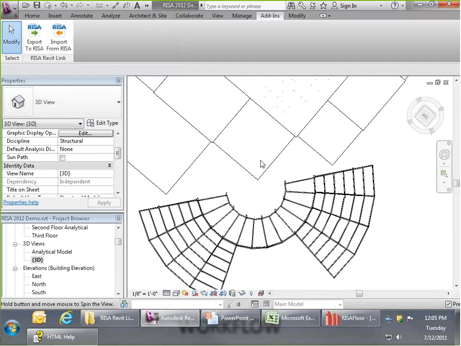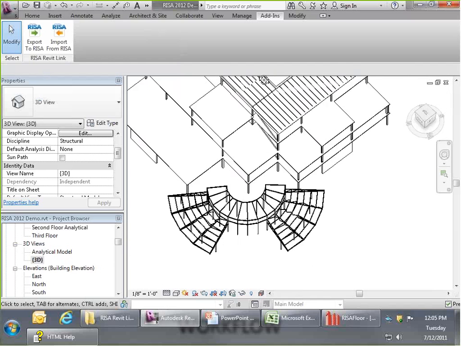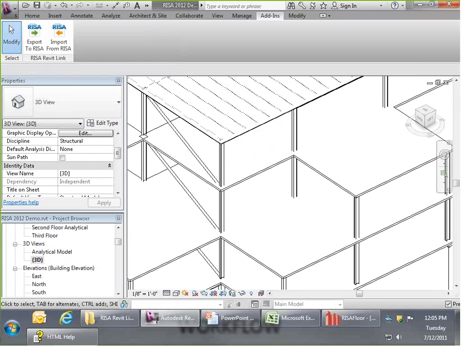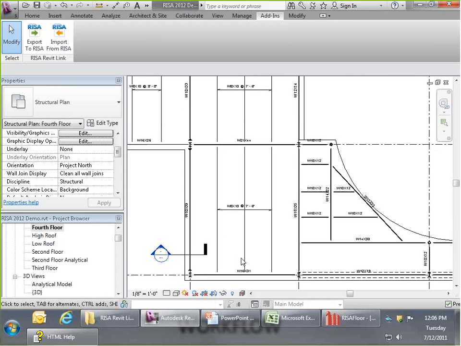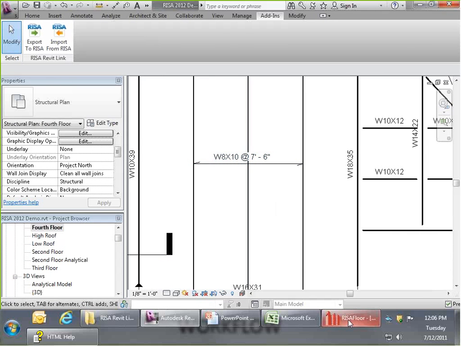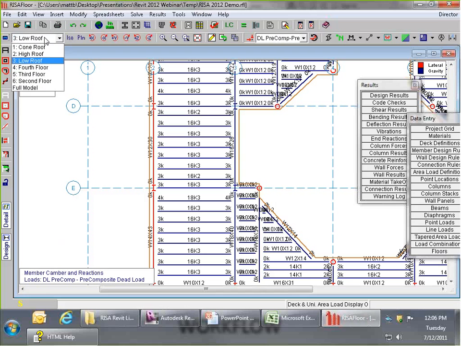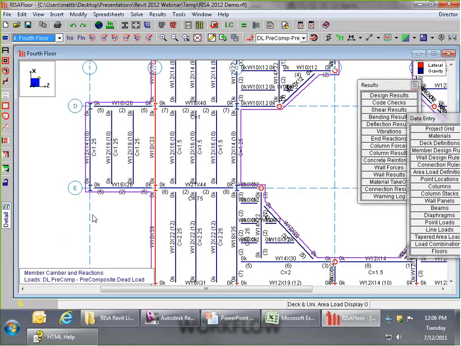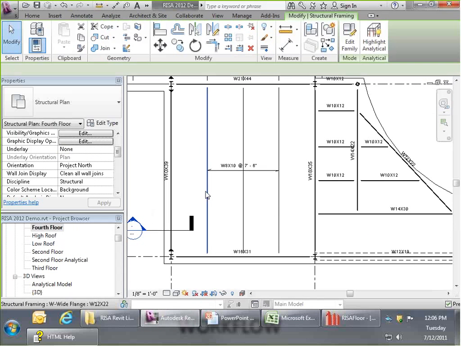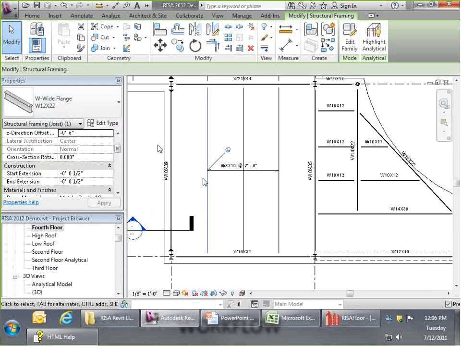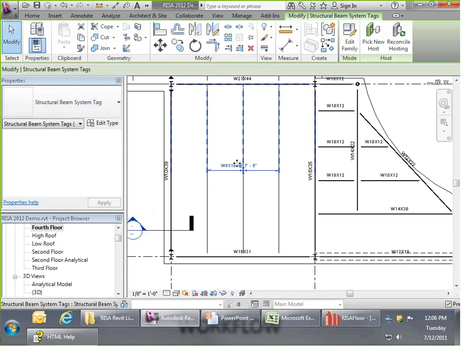All right, so now we've transferred back in. We've got our information back into the model. The member sizes have been updated. And if I come in here and go back to the 4th floor, what we're going to see is that here it's listing I have W8 by 10s at 7'6" on center. But when I come back to my RISA floor model, those aren't W8 by 10s, those are W12 by 22s. Well, if I actually click on the beam in Revit here, we'll see it's a W12 by 22. This is a Revit problem relating to structural beam system tags.